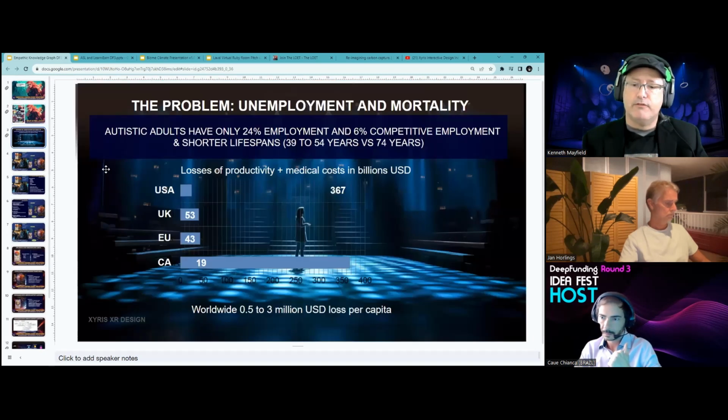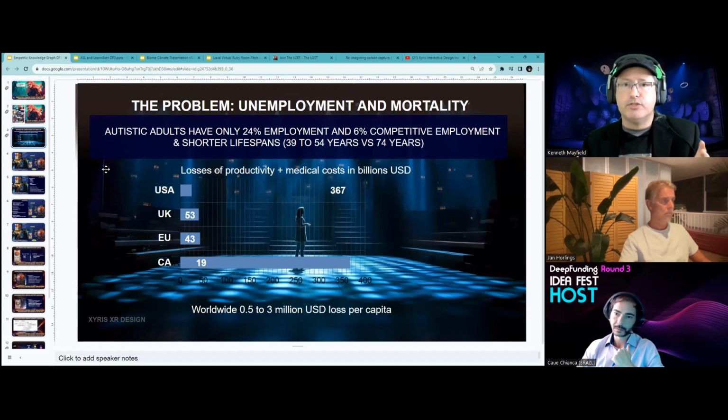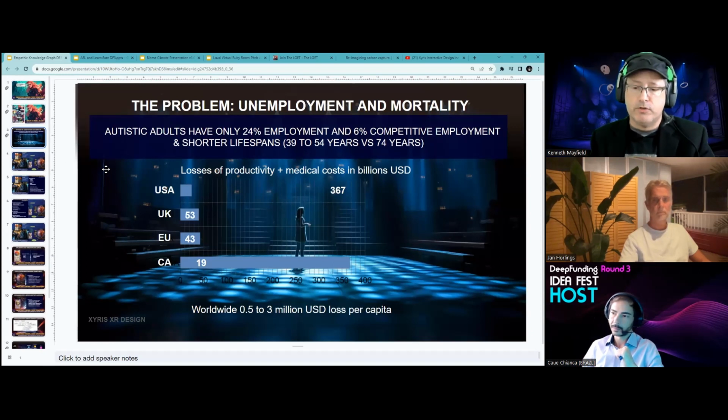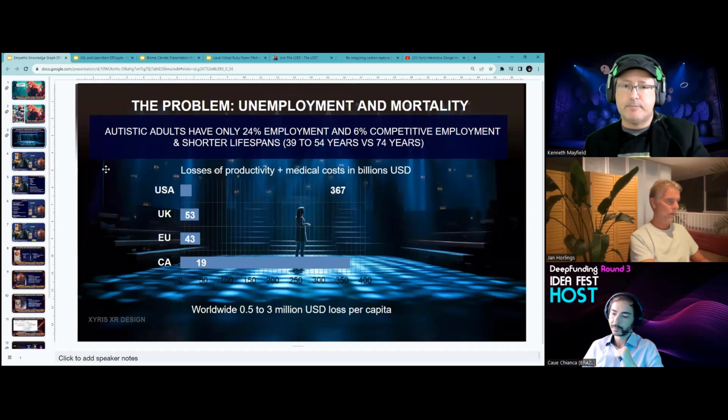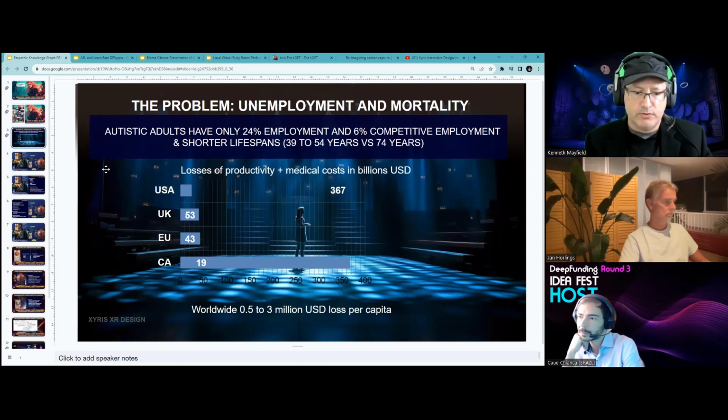Now, the problem we want to solve essentially comes down to employment and mortality. We have, as an autistic group specifically, only around 24 to 30% employment on a consistent basis. And of that, only 6% is competitive employment. And we also have a shorter lifespan that is owing to the stresses of trying to fit in, of trying to navigate through a neurotypical world. So rather than 74 years, our lifespans can be as little as 39 to 54 years old. And that's due to stress, but also due to predilections and trying to soothe ourselves. Now, worldwide, the loss per capita is $500,000 to $3 million.